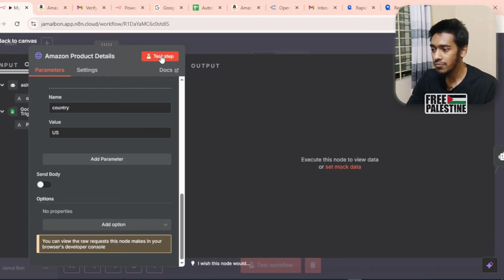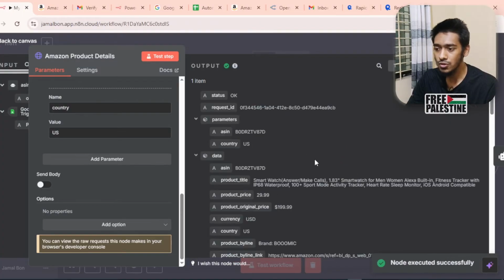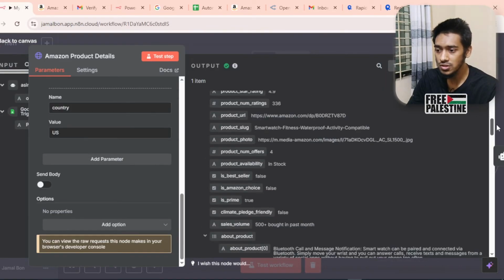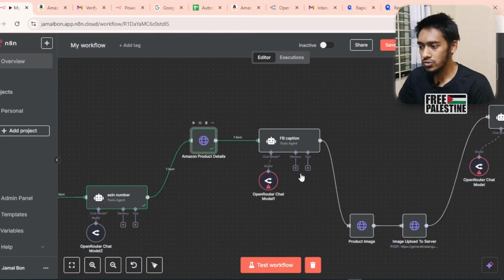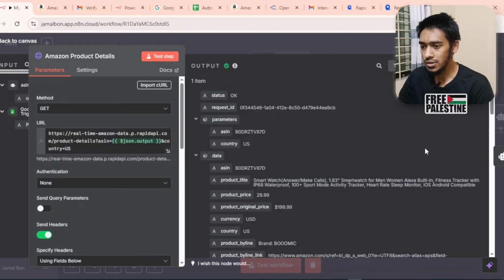I'm going to the test tab, so it will give me the product details of our product, which is actually a watch. As you can see, it's executing the node, and alhamdulillah, again it's showing all the information. So right now we're getting the product details, all the things that we needed.